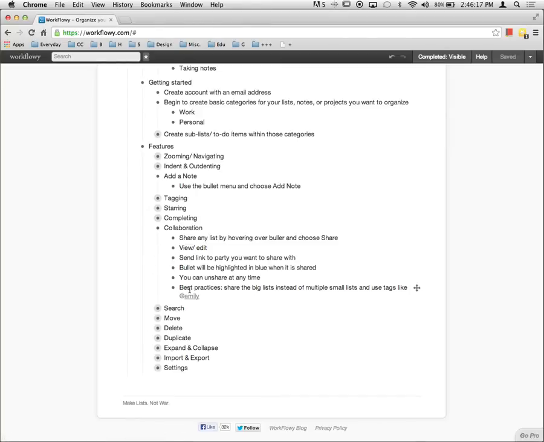Now, as I was saying before, best practice is to share big lists, don't share small lists, because one of the issues you'll end up having is sharing 20 lists that are really small. So it's better to organize all your information in a big chunk, and that way they can navigate through the items. And if you don't want the information in there, then you don't put it in the list.